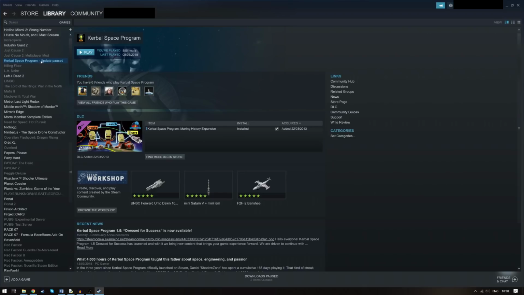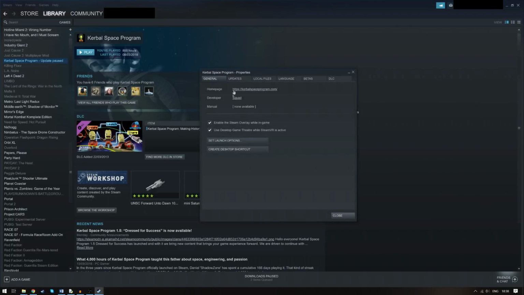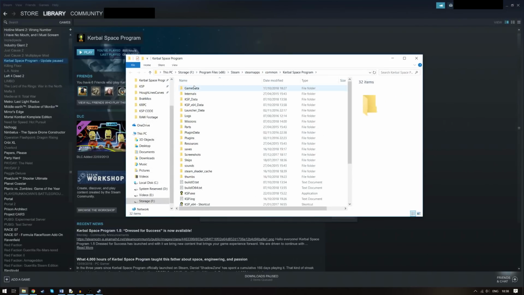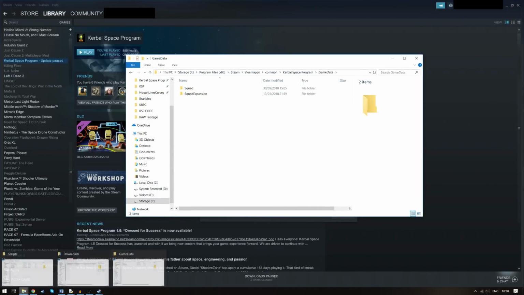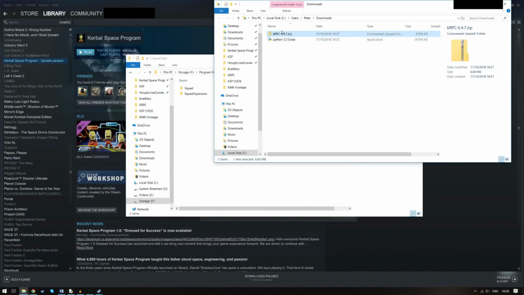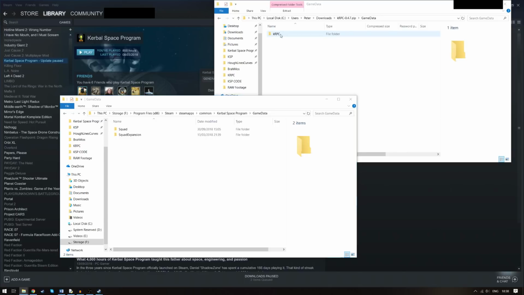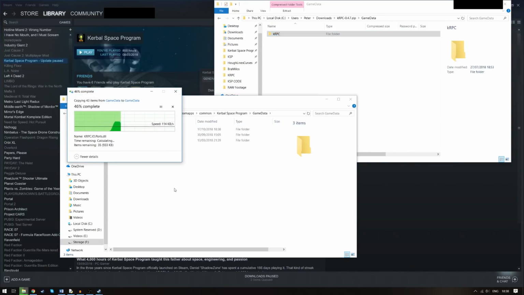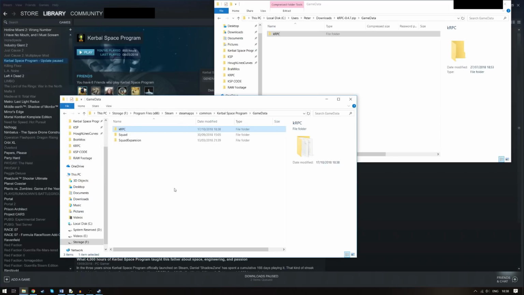And then once that's done, we're going to go into Properties, Local Files, and Browse Local Files. And then we're going to go into Game Data, and we're going to open back up our Downloads folder, double-click on this, and just go into Game Data in here, and then just drag the folder and drop it into the Kerbal Space Program Game Data folder. And that's just going to install the mod. And that's it. That is the setup. Yes, that is the setup. You're all done now. You're all installed and ready to go.